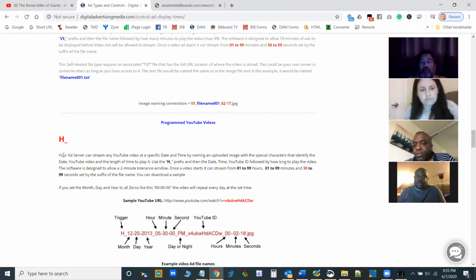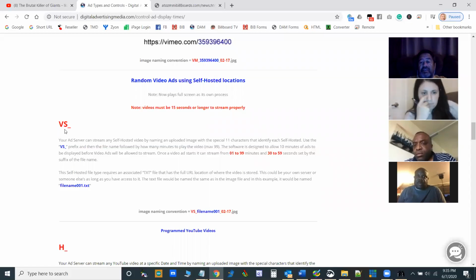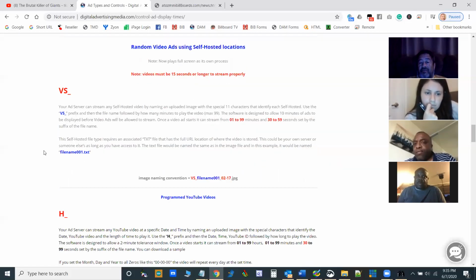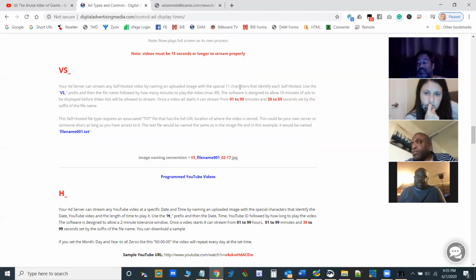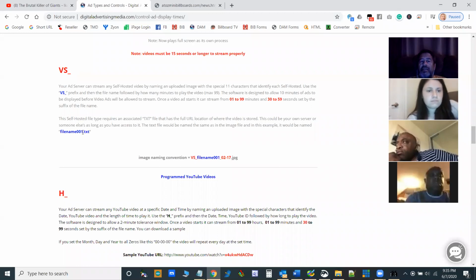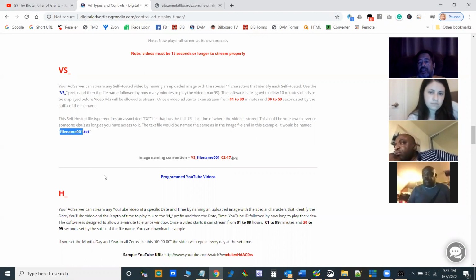All right. Now, let's go to this bad boy, this VS. To make a VS file, of course, you need an image like you did before, because you got to save a JPEG of what you want to do. In this case, though, that VS is going to be underscore the name of the text file that you need to create to go with it. So in this case it's going to be VS underscore file name 001. But inside of file name 001, you're going to put in that long URL of what that is. Just one long line, boom.